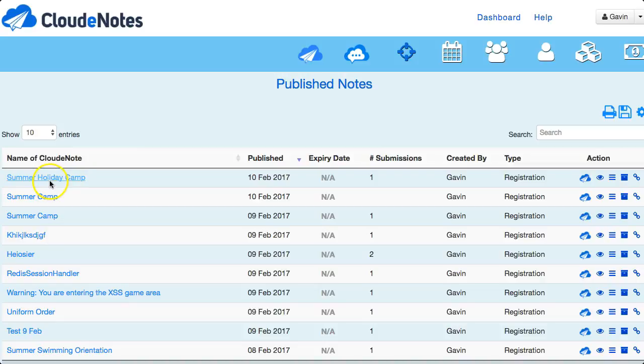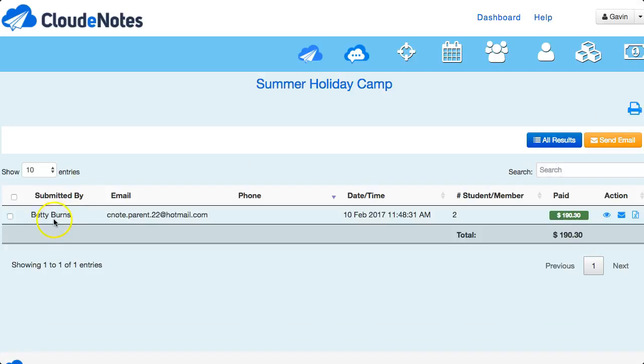And so there's the summer holiday camp. Already one submission has been recorded. Here comes the notification of a bill payment. Let's have a look at the details here. So straight away it tells you who submitted the form. In this case it was the parent Betty. The email, the phone number will be pulled, date and time of the submission, and how many student or members they've registered, and of course what they've paid.